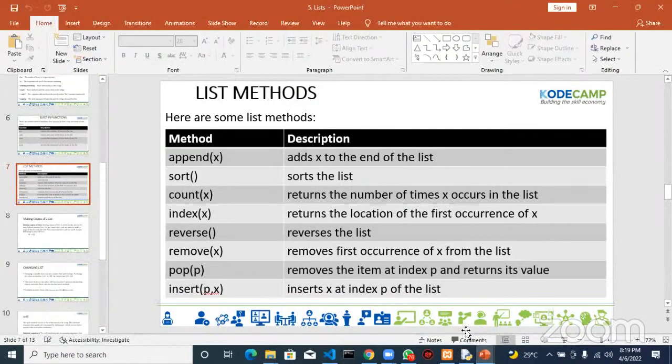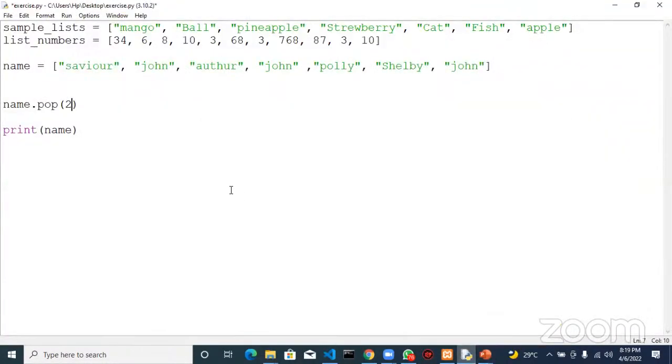I need clarification, sir. If we use remove John, is it going to remove just one John or all the Johns? It will remove the first John, the very first John. But pop removes the item at the index stated in front. Yes.